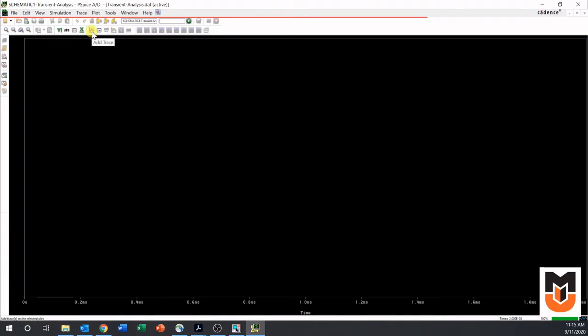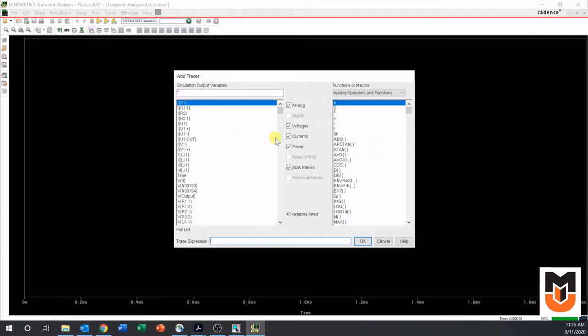Okay, so in order to add a plot, what we can do is we can click this Add Trace button. And so this is going to bring up a new window, and from this window we can select any of these variables here. So notice there's sort of a lot to parse through. We can make this a little easier. In this case, let's say we want to look at our input and our output voltage. So we can deselect powers and currents because we're not wanting to look at those.